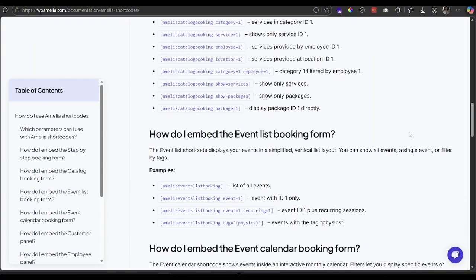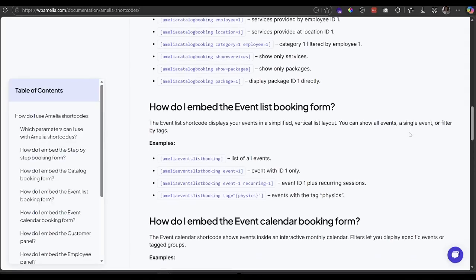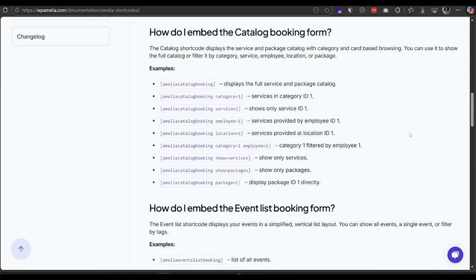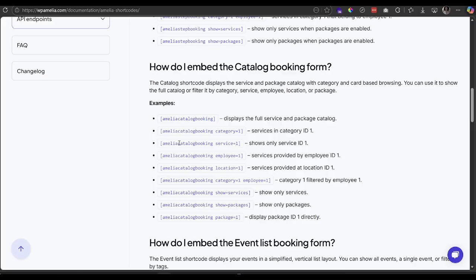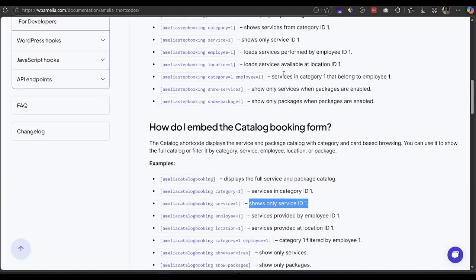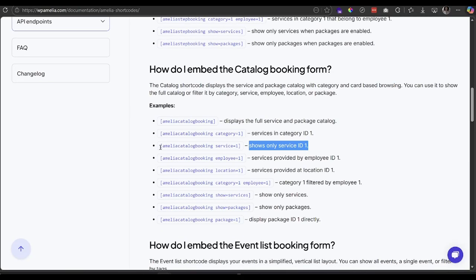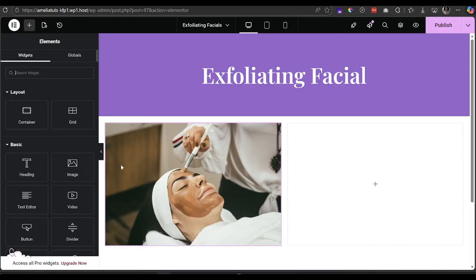If you've been following along with the entire series for Amelia, you know that shortcodes are a big thing with this plugin. So we're going to be using this one right here, which says Amelia catalog booking service equals. So this one will only show the service ID, still similar to only showing one type of service up here. But instead of the booking form, we're going to do the catalog because it's going to show more details. Let's go ahead and grab this one right here. Let's go ahead and copy to Elementor.